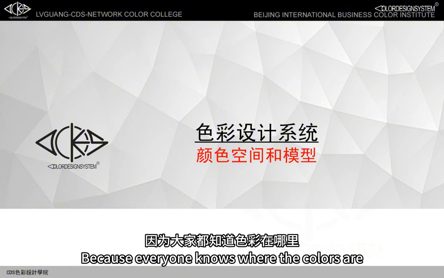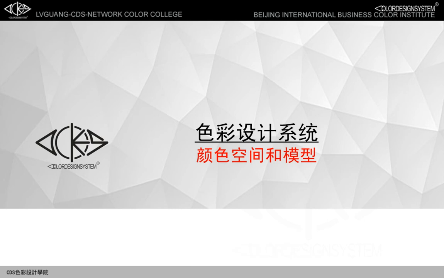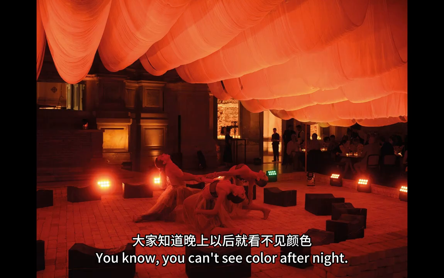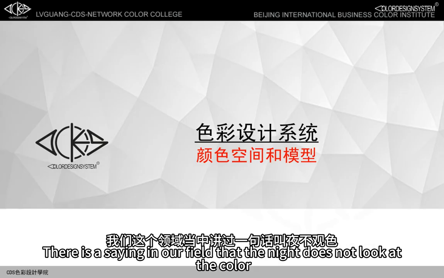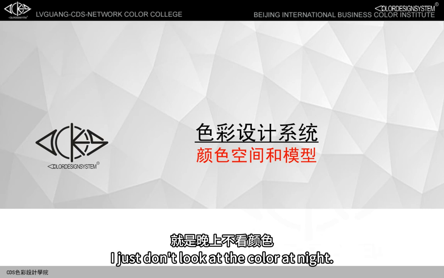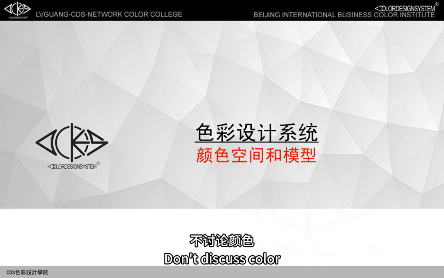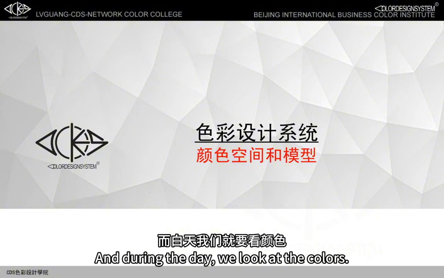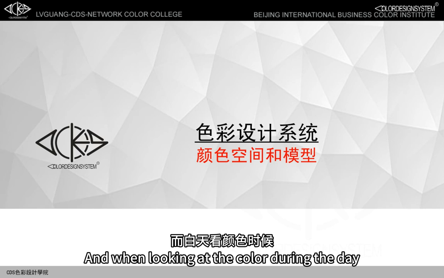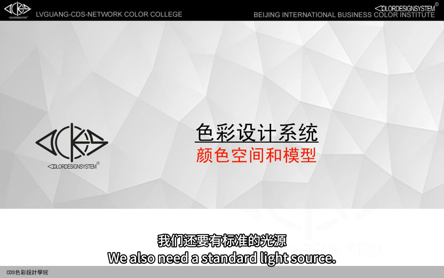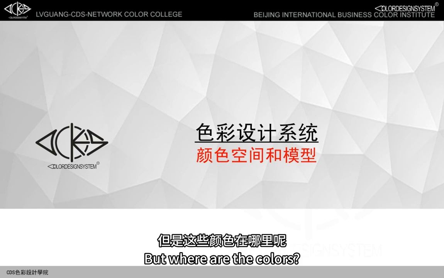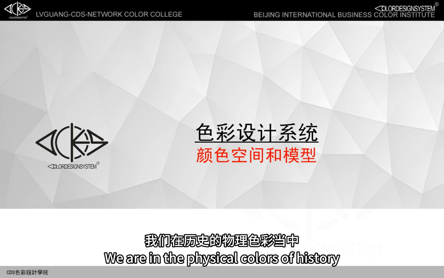Because everyone knows where the colors are. You know, you can't see color after night. There is a saying in our field that at night we do not look at color. I just don't look at the color at night. Don't discuss color, no color design. And during the day, we look at the colors. And when looking at the color during the day, in our profession, we also need a standard light source. But where are the colors? We are in the physical colors of history.